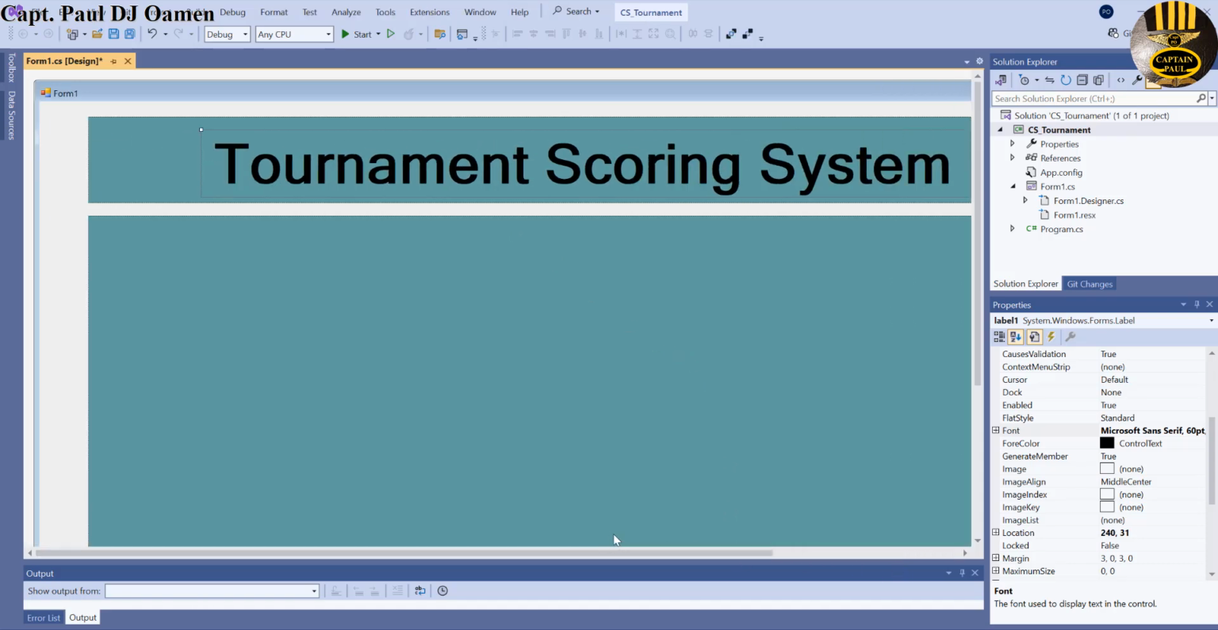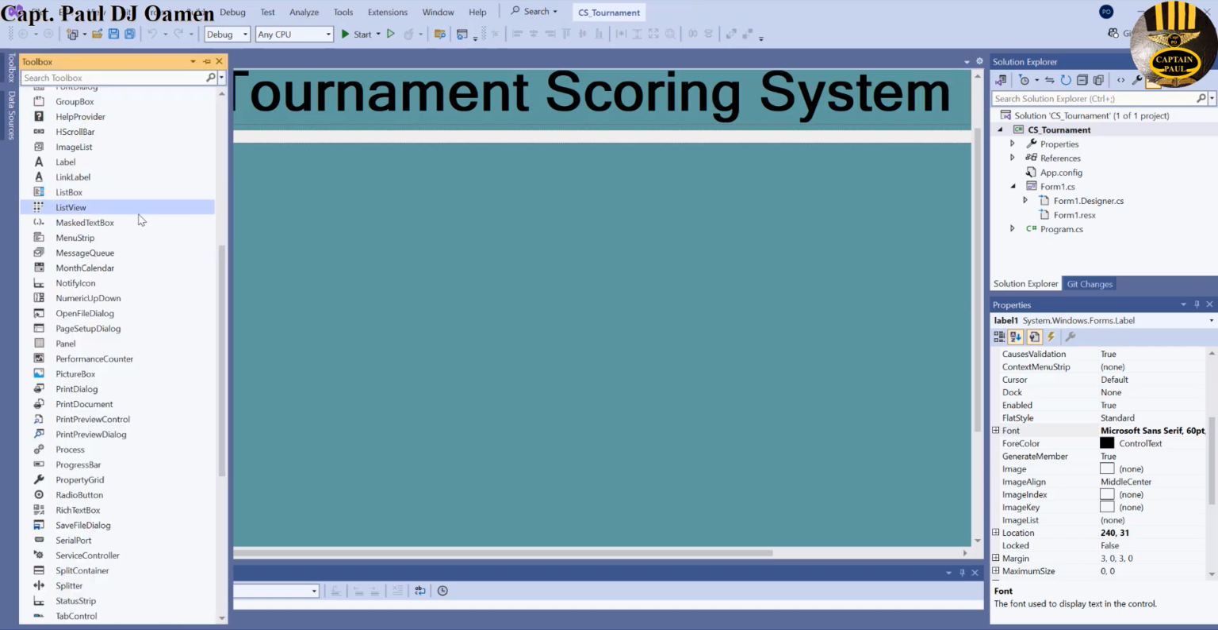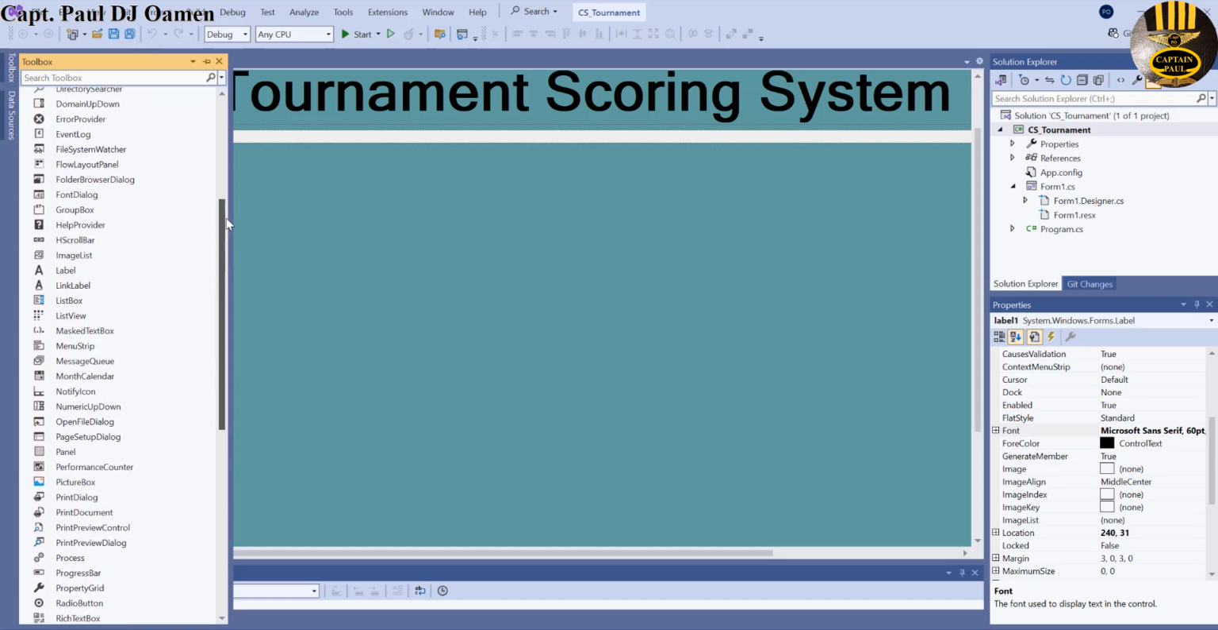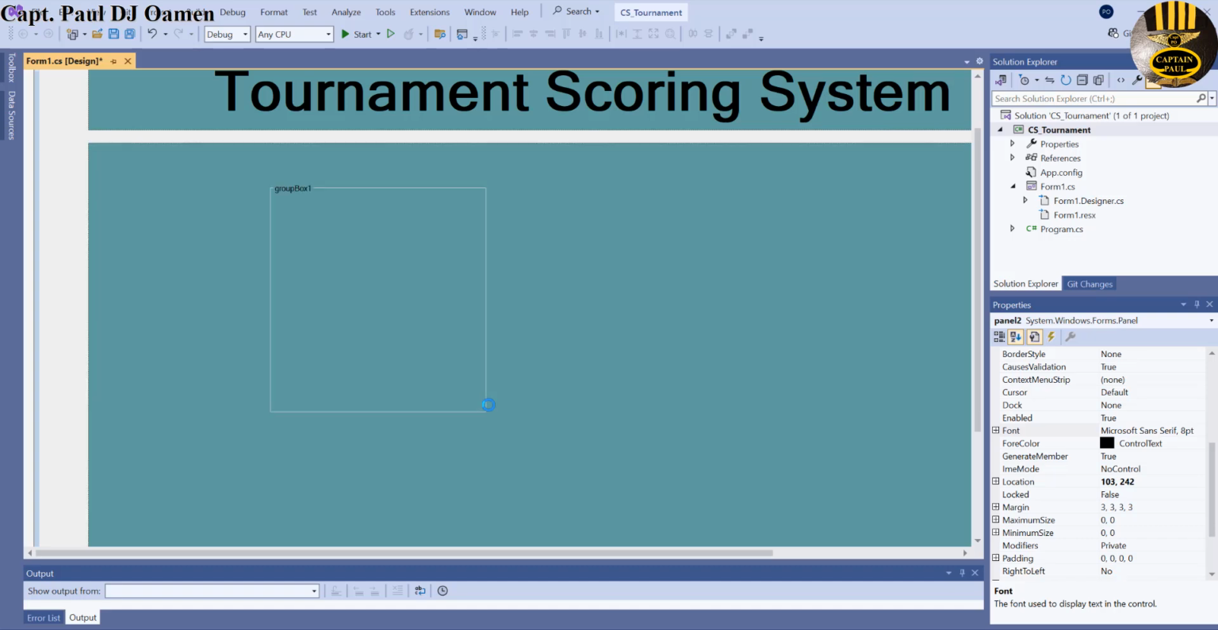Looking good. Now, the next thing I want to do is grab a group box. Let's come right down here. We should be able to see group box. There we go, that's it right there. Just drag it, dump it there. Okay, this group box has officially inherited the background color.